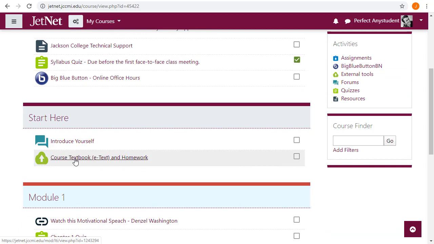Here's a link to a course textbook. It says it's an e-text and homework. Now, not every instructor does this. Some instructors make me buy a course pack. Some instructors make me buy a digital access to something, and some instructors post things for free. This one might be free, it might not be, but you'll look for that and access it in the course.